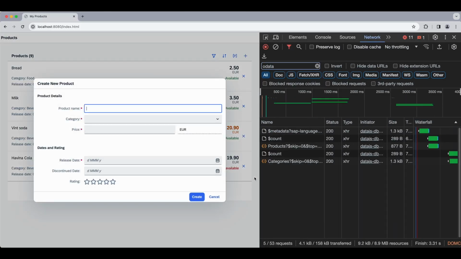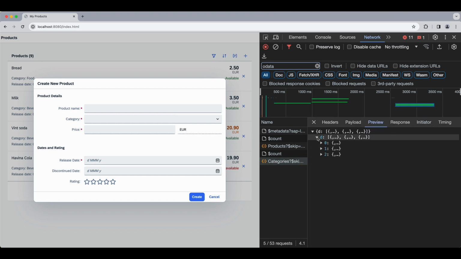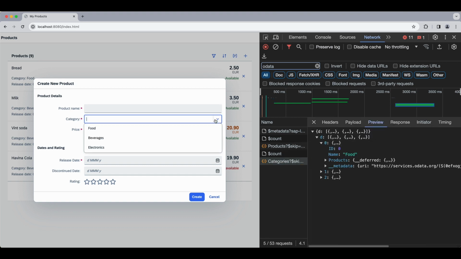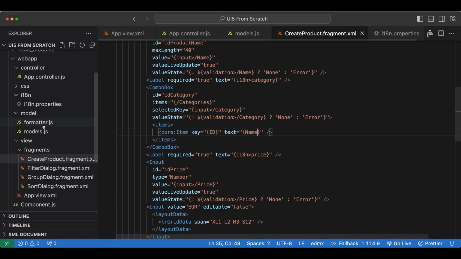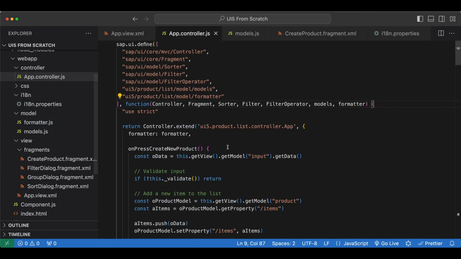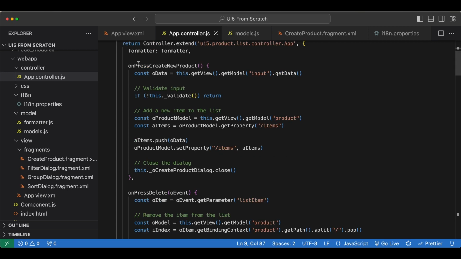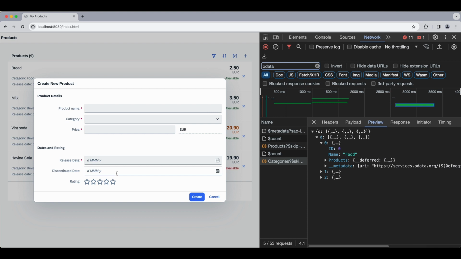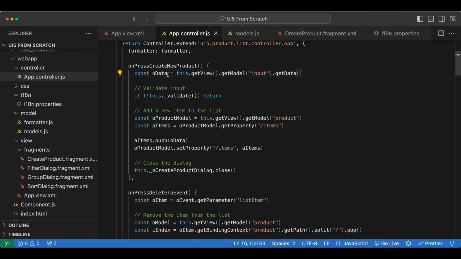Now if we check, we can see the request for the categories, and we can also see them coming from our OData service. Now let's see how we can send a create request to our model. Let's go back to our app controller and let's update our onPress create new product event handler. We still need the data from our input model, so whatever we enter here, which will be our payload for the request. Let's also rename this OData to payload to make it more intuitive.